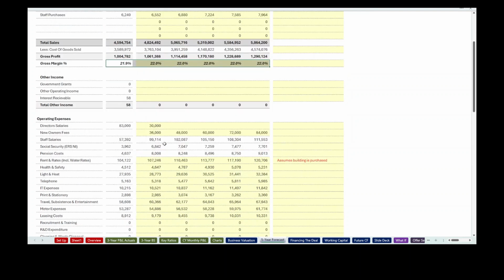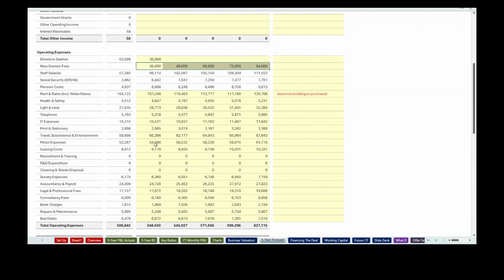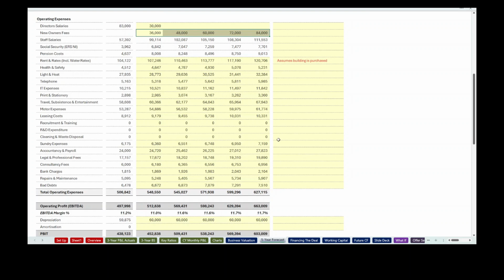I'm then going to start to look at, well, what else am I going to be incurring in terms of overheads? In here, I'm putting in an assumption as part of a handover for the outgoing sellers. I'm also looking at what any new owner's fees are, if it's for me, or if it's for me and a joint venture partner, what sort of fees are we looking to take out of the business? And then it's going to calculate for us all of the other overheads.